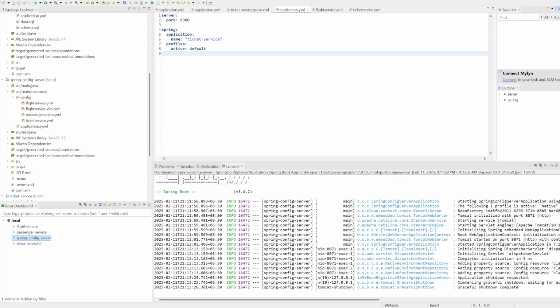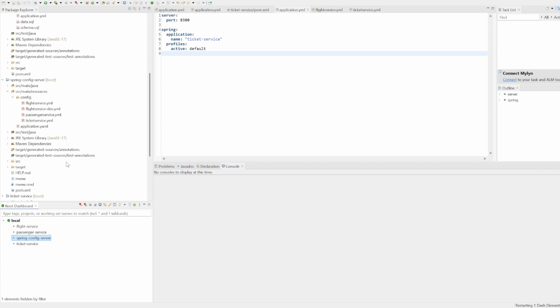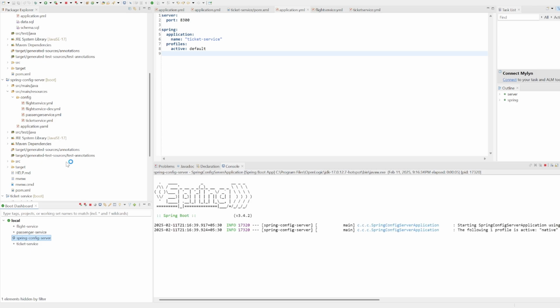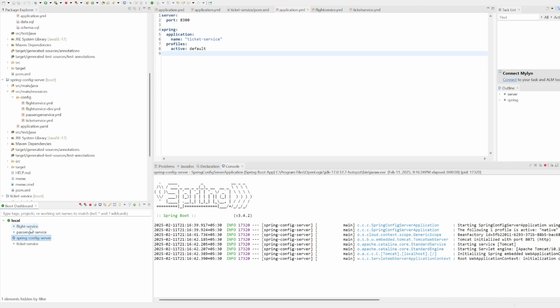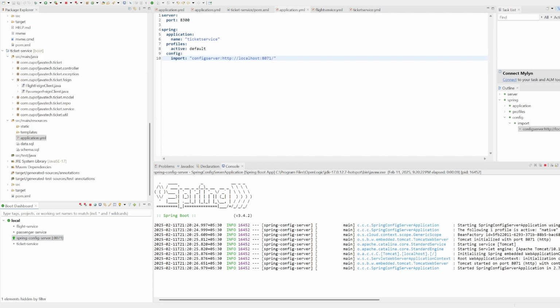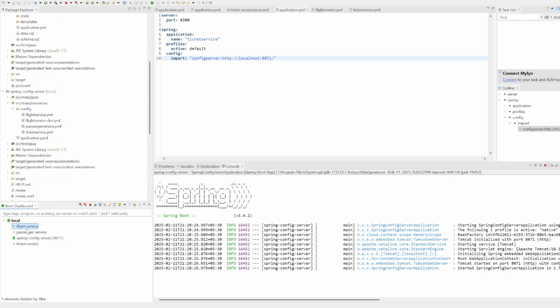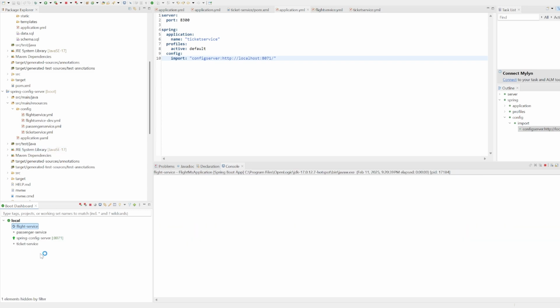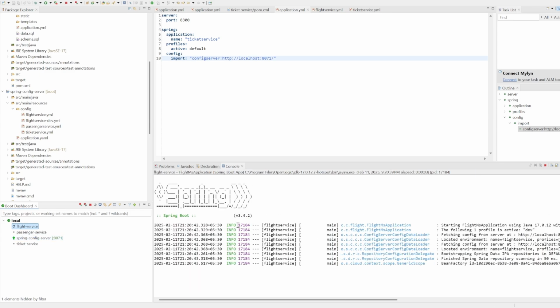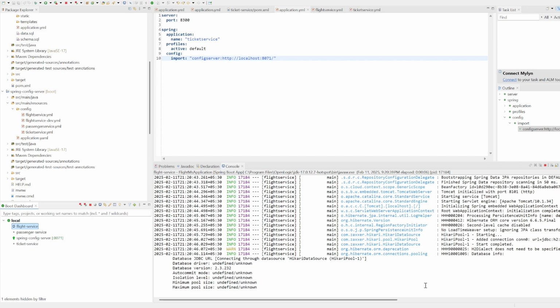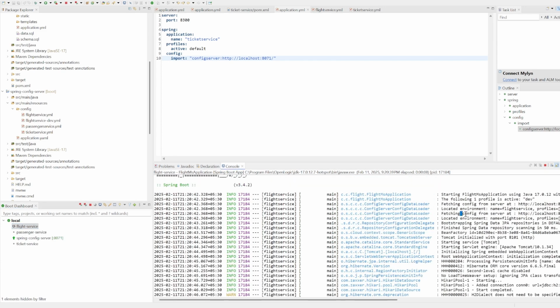Okay, now I will start the server first, and one by one I will start these services, microservices. My server got started. Now let me start flight service first. Then let us see whether all the things are working fine. So it is saying it is fetching the configuration from 8761, right?